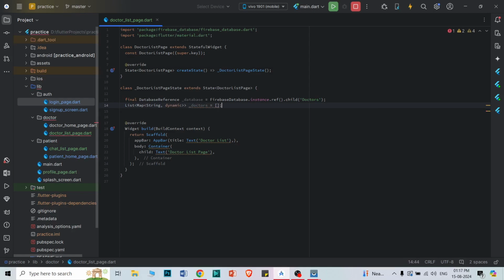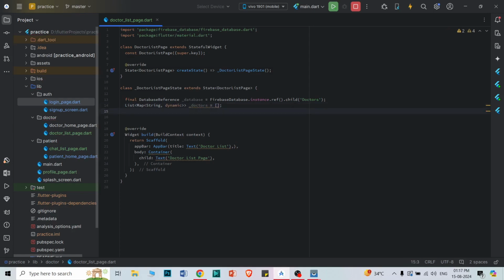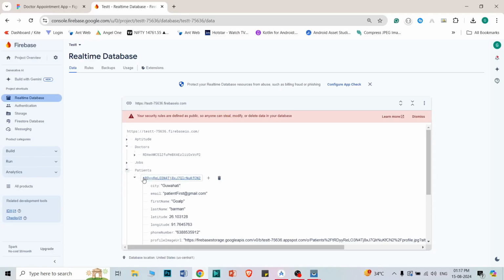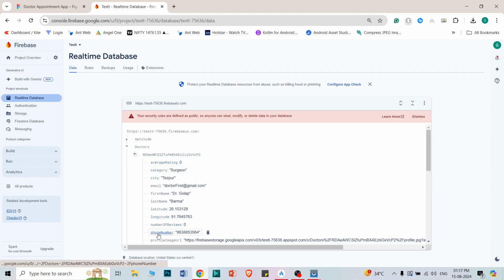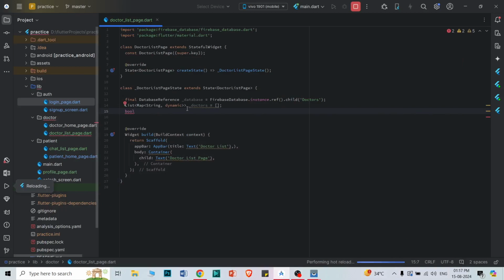So mapping means we simply call the list of the doctors. Whatever the doctors' documents, these are the documents, right? These are one documents. These are the documents. We need to purge these documents also. So for that we need to map the doctor items.